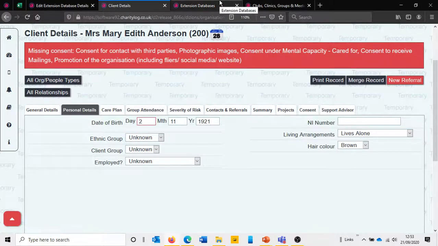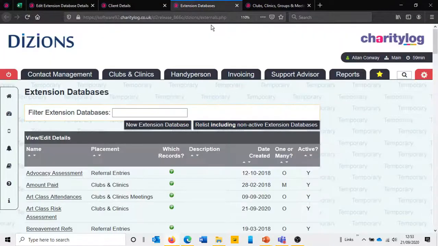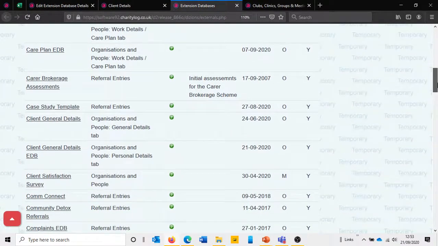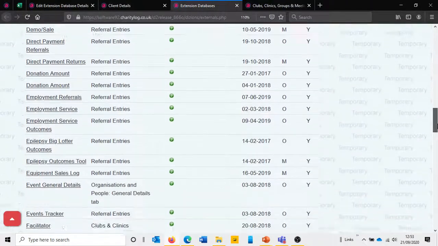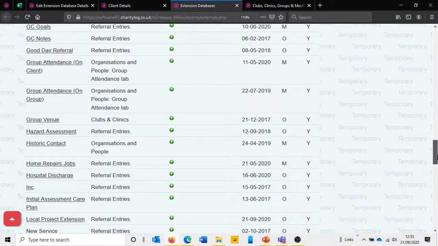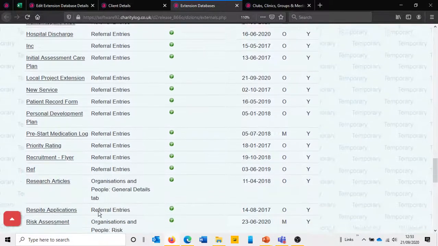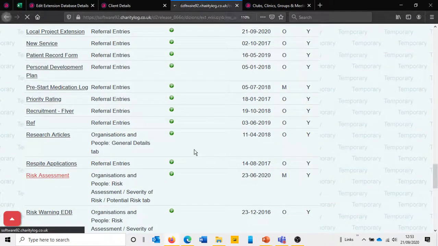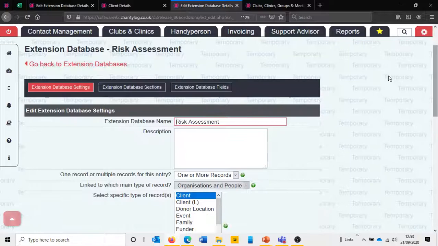Okay. So the second thing that you can do in the extension database is actually add them to a tab. So if I go back into the settings, if I look at one again that I've already set up, so if I look at the risk one, this is slightly different than the previous one. I've called it risk assessment. This time I've asked for one or more records. Okay, and this will allow me to add multiple.